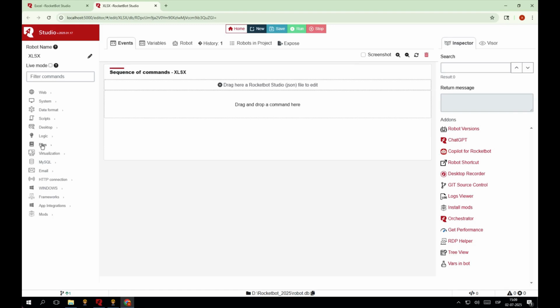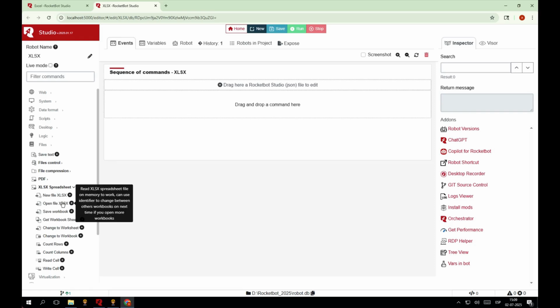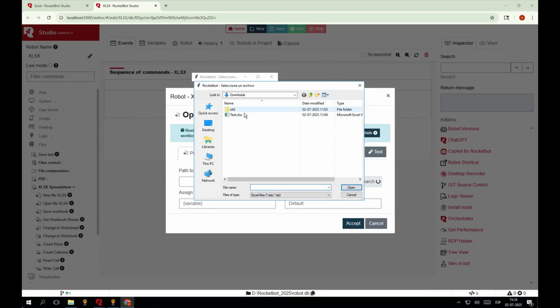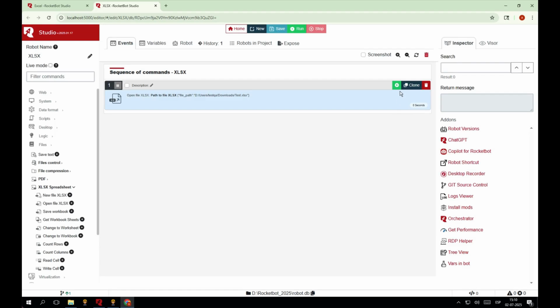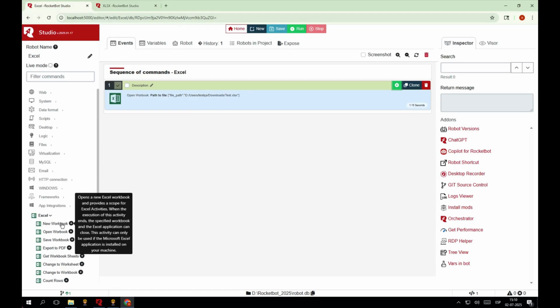And in the commands, specifically when using XLSX, it works the same way, but without having the application open in the background. Let's see, for example, let's open the file in this case. And we'll see that if I run it, it opens correctly. Alright, we can see that the application here isn't open in the background, so it's working, but not necessarily with the application itself.